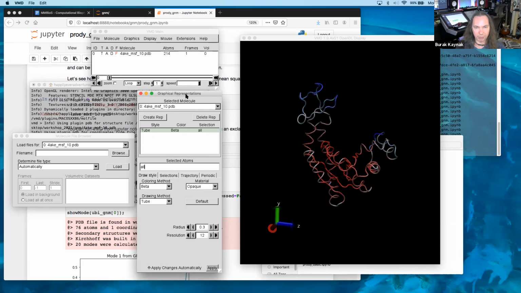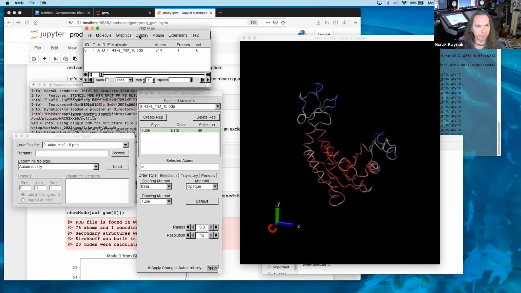The color scale is from red to blue, but we can change it, since normally we are so accustomed, let's say predisposed, to see red for the most mobile part. So how can we do it? It just comes to graphics again, and then choose colors.